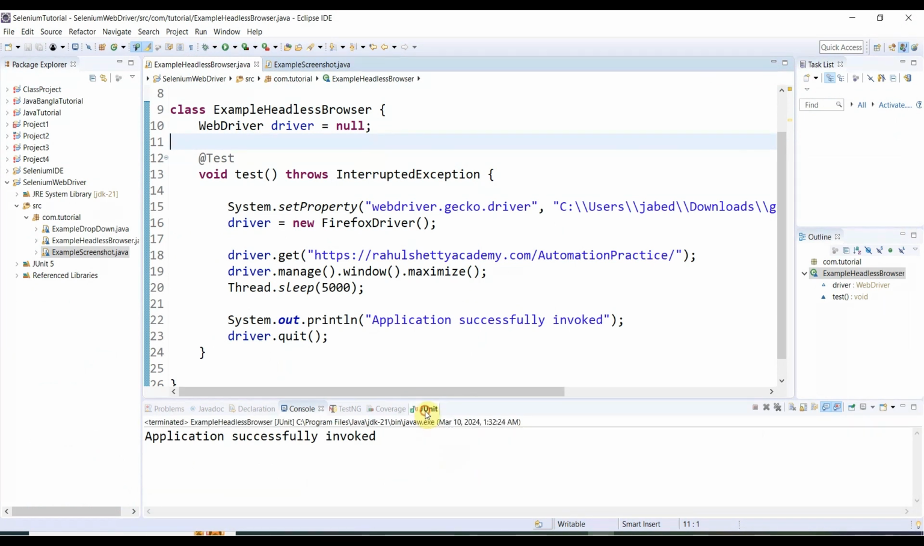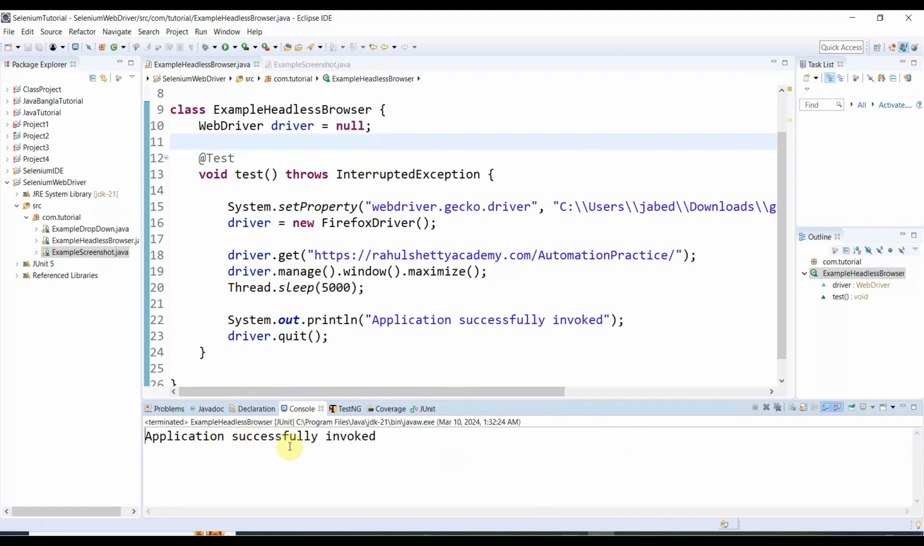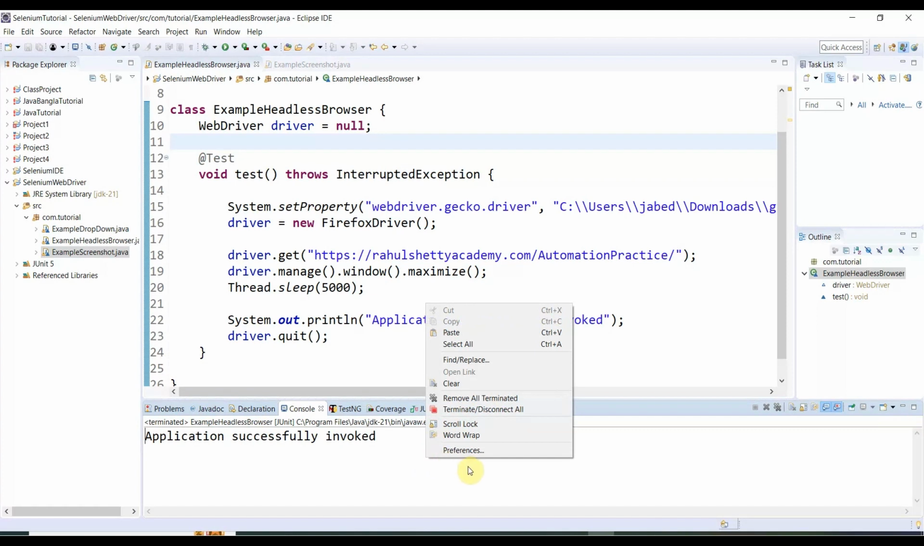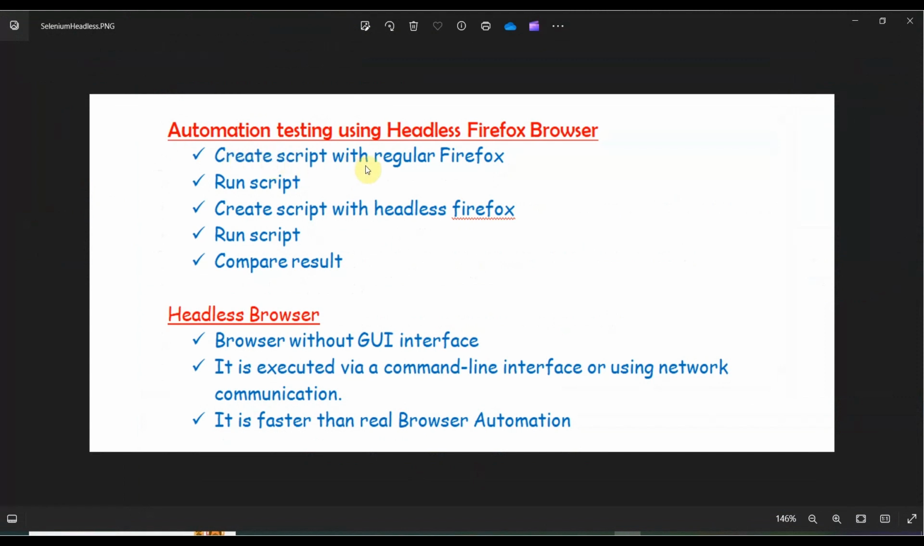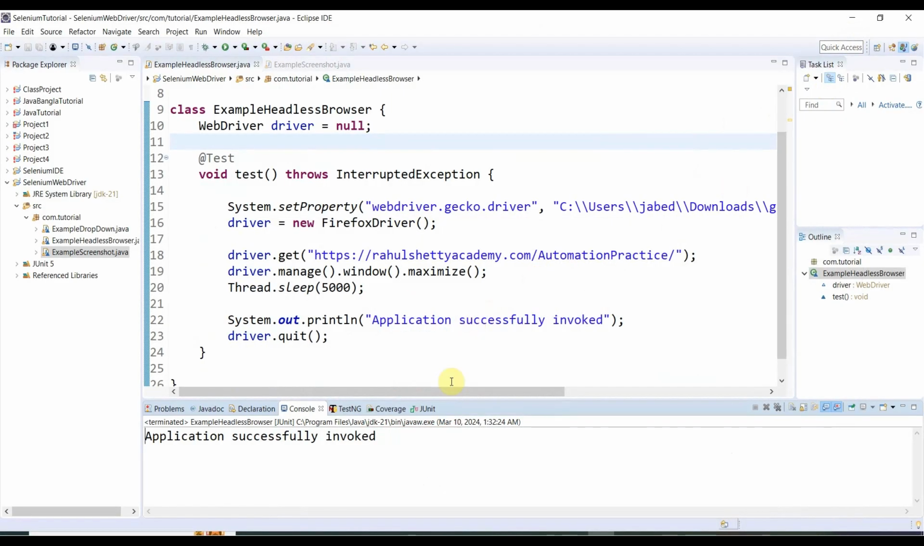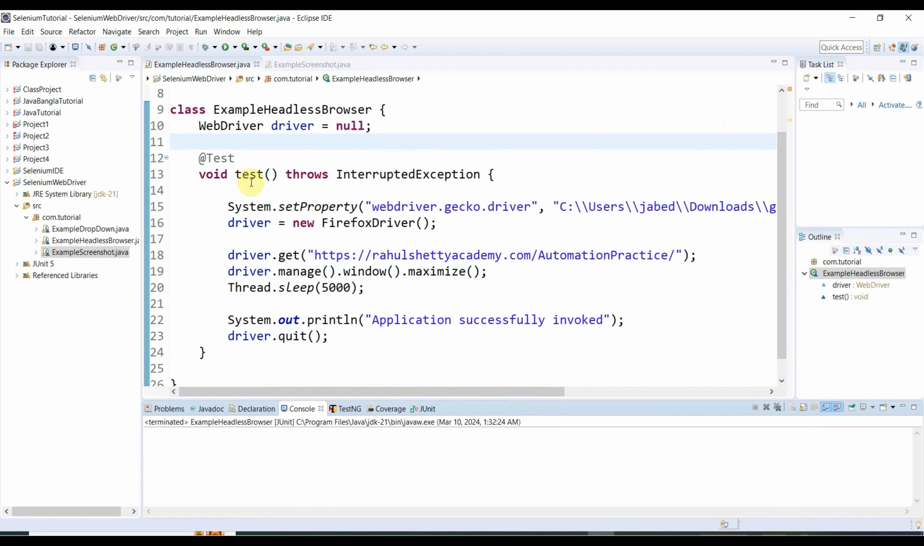If you see the test result, it is passed, and also if you see the console, application successfully invoked. So this is our mode. First thing, regular Firefox ran the script and it printed. Now we'll go for the headless browser mode. So let me clear the console. Clear. Okay.